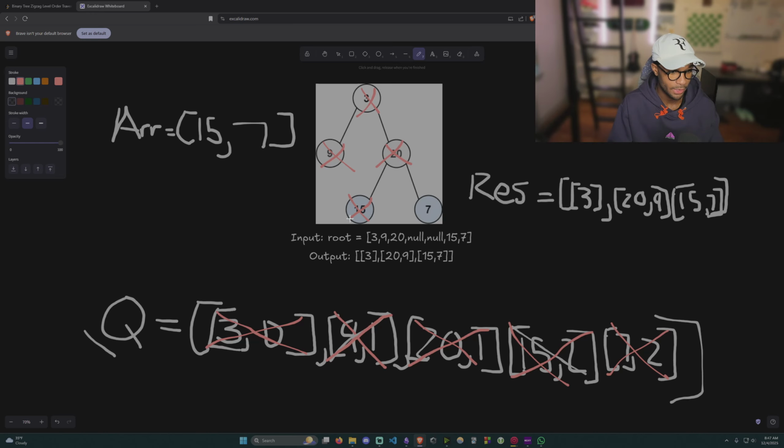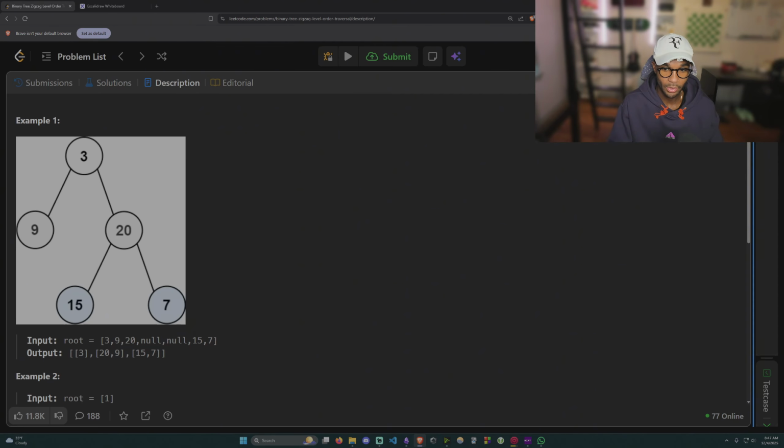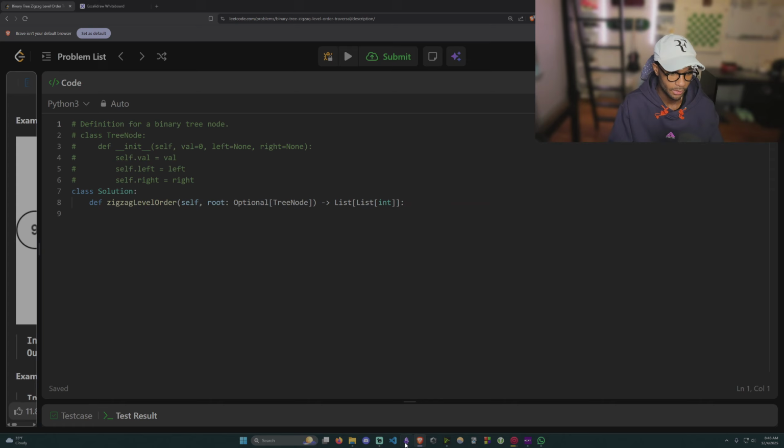Every single node in this tree has been processed, so we'd return res. And look, it's exactly the same as the output here. 3, 20, 15, 7. All right. So now that you understand the algorithm, let's get into how we code up a solution like this.